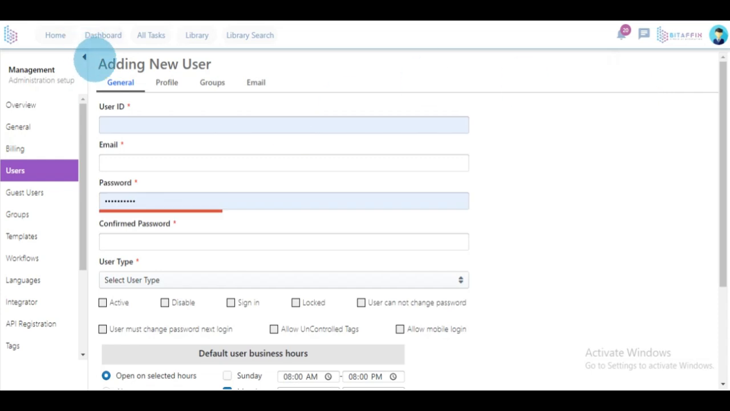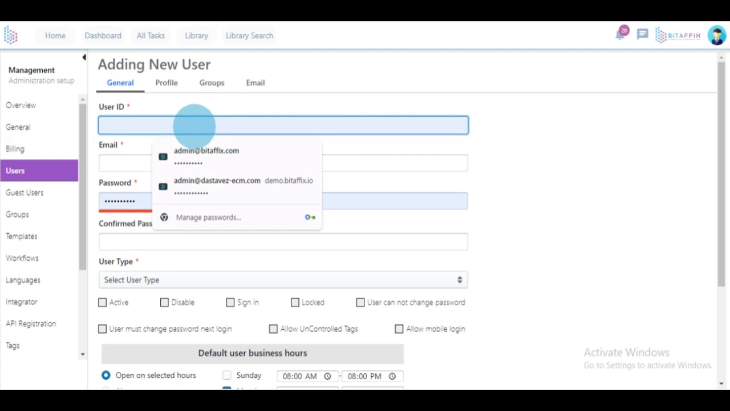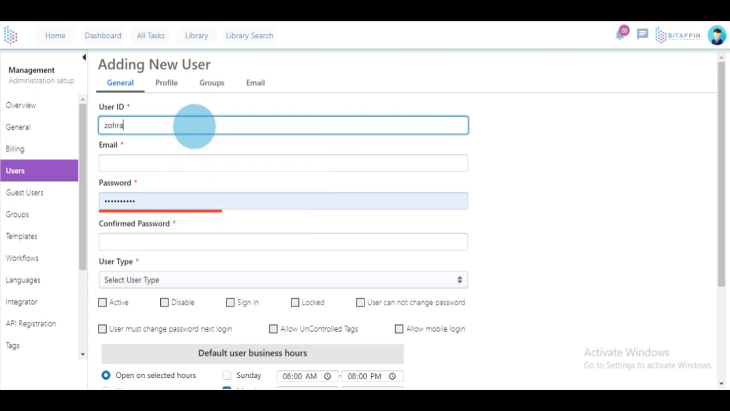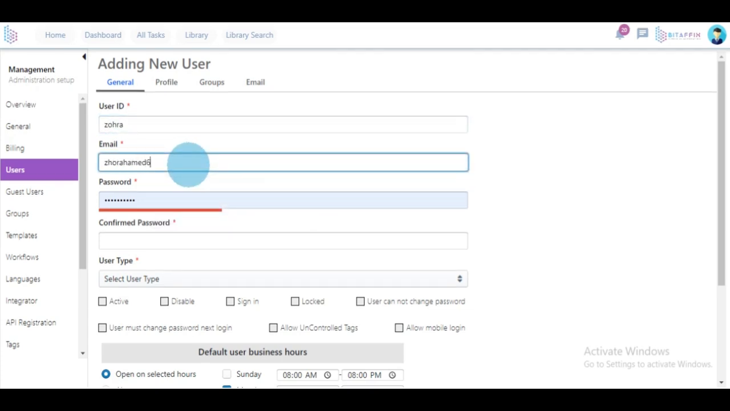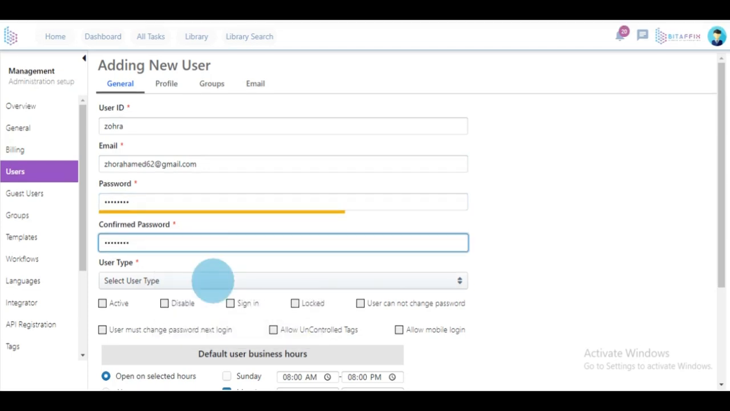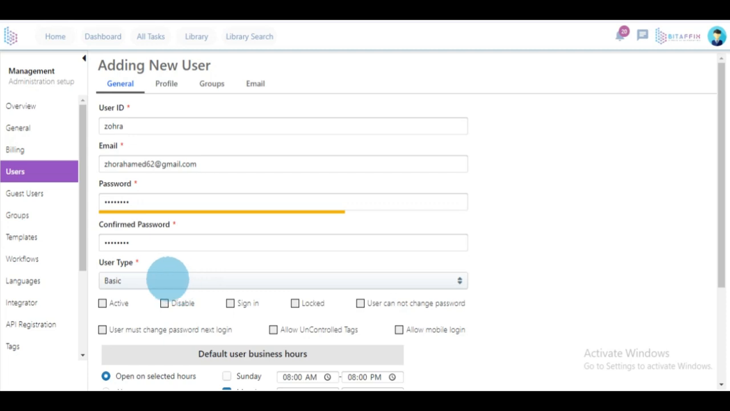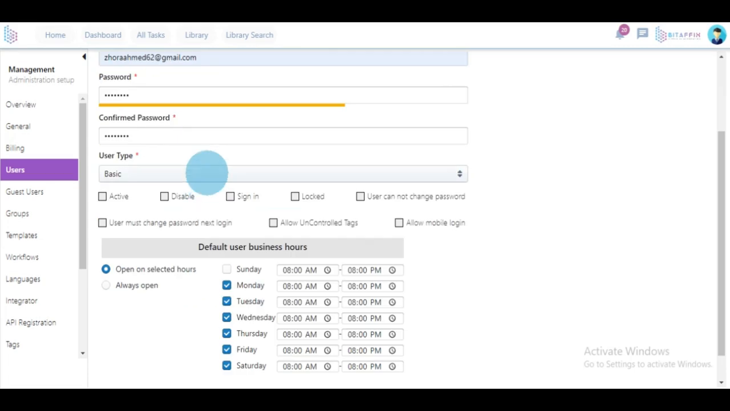In the User section, you'll find 4 tabs: General, Profile, Groups, and Email. General. Fill in the required information such as user ID, email, password, and confirm password. Choose the user type Basic or Advanced. Basic users are business users who work on apps, tasks, and document archiving. Advanced users are technical users who develop processes for business users, but do not input data.